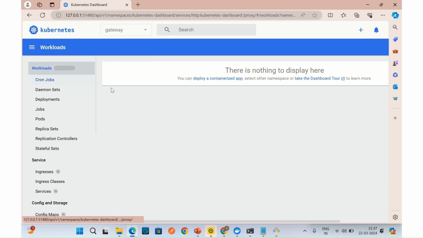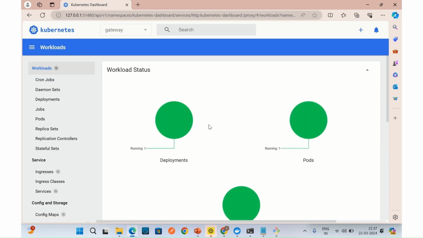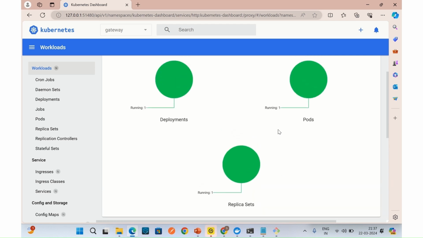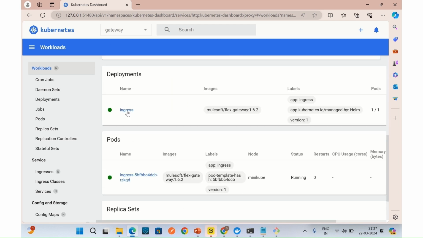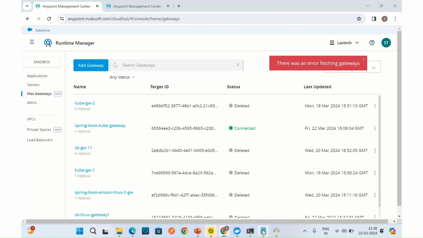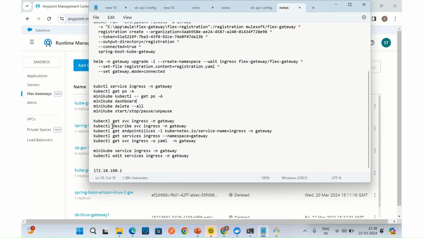Let's go to the workload. So we can see the deployment, we can see the pods, we can see replica sets, they are running. We have the Ingress deployment and that's where our Flex Gateway is running. This is a pod name and this is replica sets. We can run these commands also, so we can get the detail using these commands. So I will run these commands in one shot.